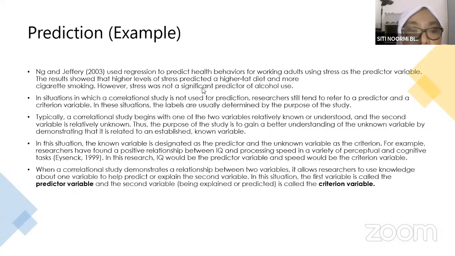Okay, but when he ran the regression analysis, stress was not a significant predictor of alcohol. Okay, there is a relationship, but they do not predict. Okay, and then in situations in which a correlational study is not used for prediction, researchers still tend to refer to a predictor and a criterion variable. Criterion is referring to the dependent. In these situations, the levels are usually determined by the purpose of the study.